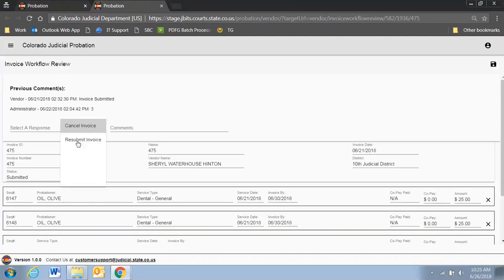on this one, let's choose cancel invoice. So again, the invoice doesn't ever cancel without your permission. Then you say, we're going to cancel this. Do you agree? And if you agree, you can say cancel invoice. No comment is needed at that point, and then you can click save. If an invoice is canceled, all the vouchers that are on that invoice will then become available to be used and put on a future invoice.